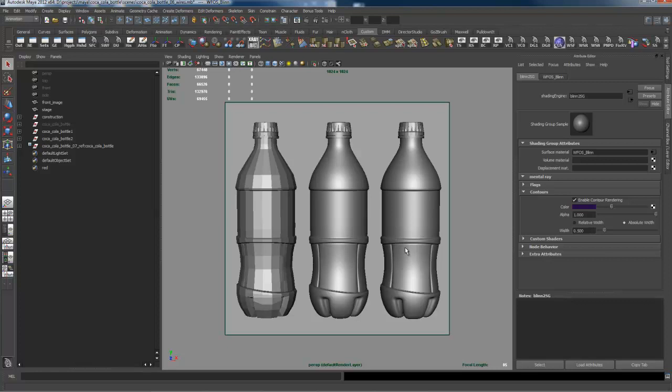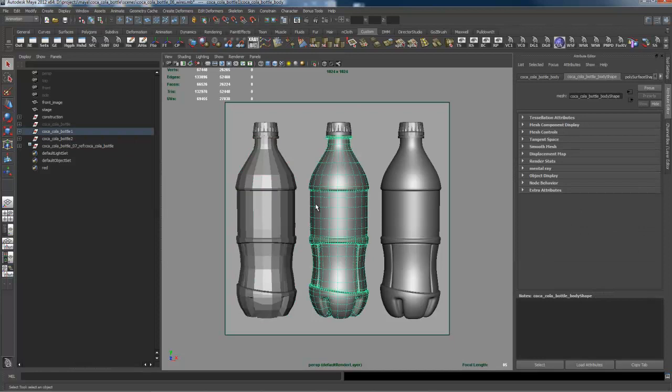thin lines on here. Now, once you've created the shader and you've gone into its shader group and turned on contour rendering and made these settings, you're going to want to apply that material to the bottles. In that case, I've got this bottle, and this bottle already has that shader applied to it.